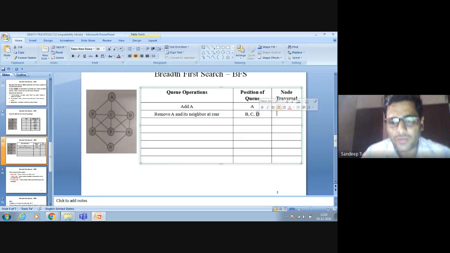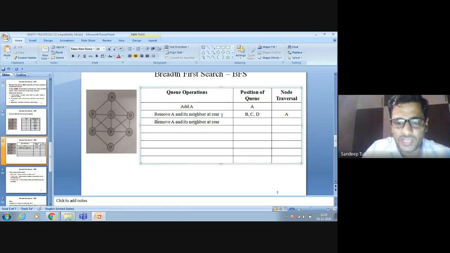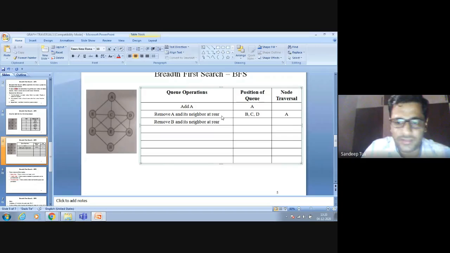And A is now traversed in the graph. As soon as we remove some vertex from the Q, it will be treated as a traversed vertex. Okay. Now do it fast. We will remove another element from the Q. Which element will be removed now? B, which is at the front end. Very good. It means B is processed.